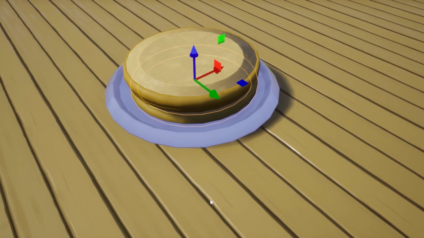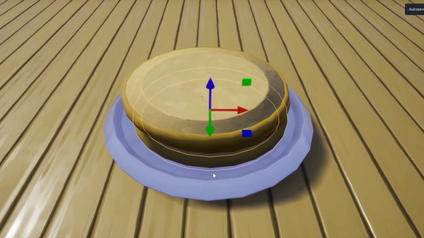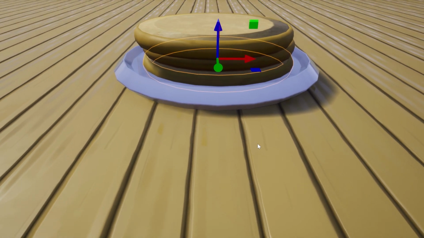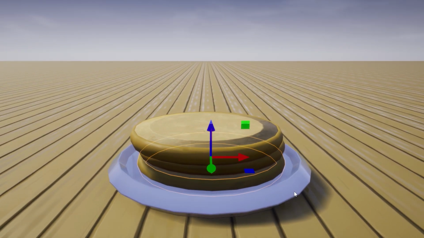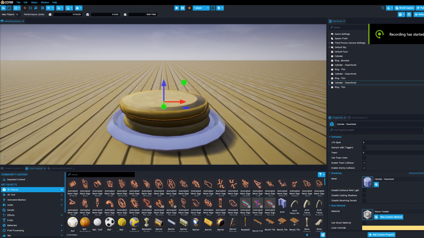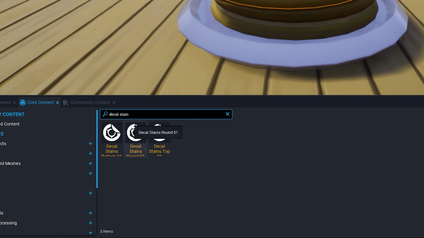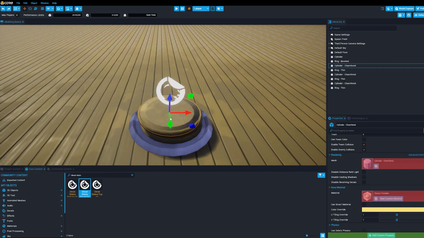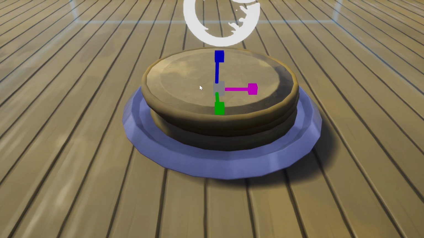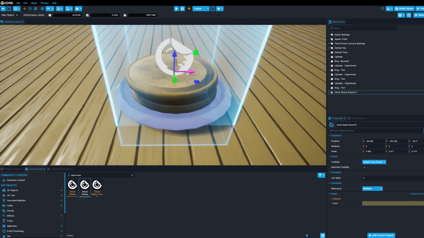Since perfectly stacked pancakes might look unnatural, move them slightly off center till you're happy with the way your breakfast looks. And remember, it's all about how you plate it, not how it tastes. Now we're going to add a little more texture to the top pancake. Do a search in Core Content for Decal Stains Round 01. Drag it onto the top pancake, and then hit R to scale it down until it looks like your top pancake is nice and extra crispy.